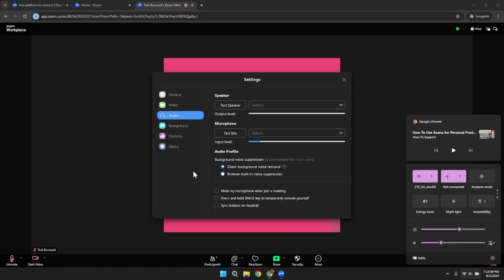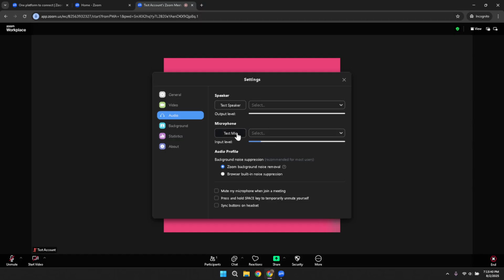Remember, it's always beneficial to conduct these checks before your meetings to prevent any last-minute hurdles. Technology can occasionally be unpredictable, but taking a few moments to prepare can smooth out any potential disruptions. And that's all it takes to fix your microphone on Zoom.